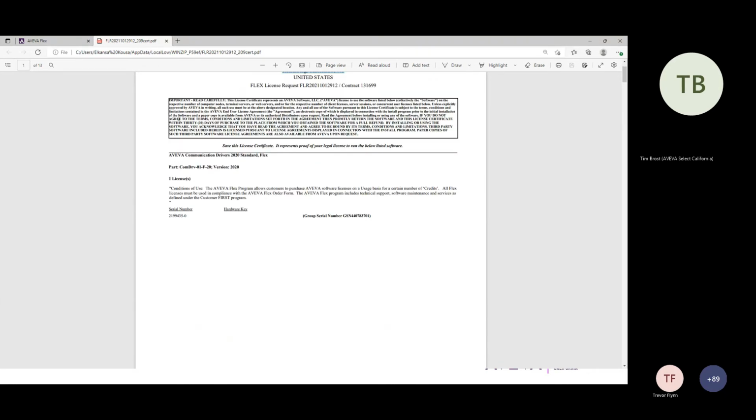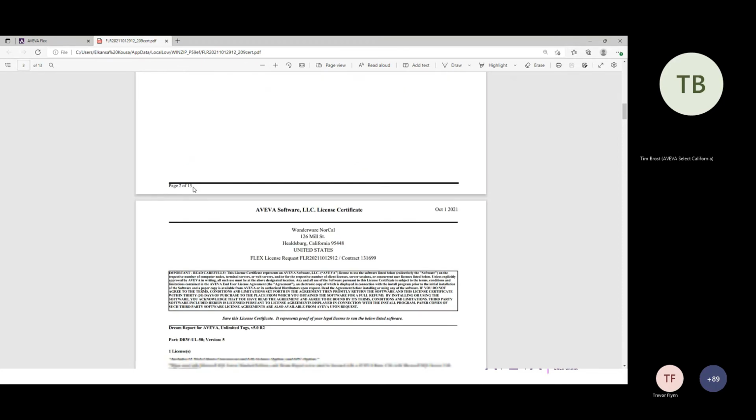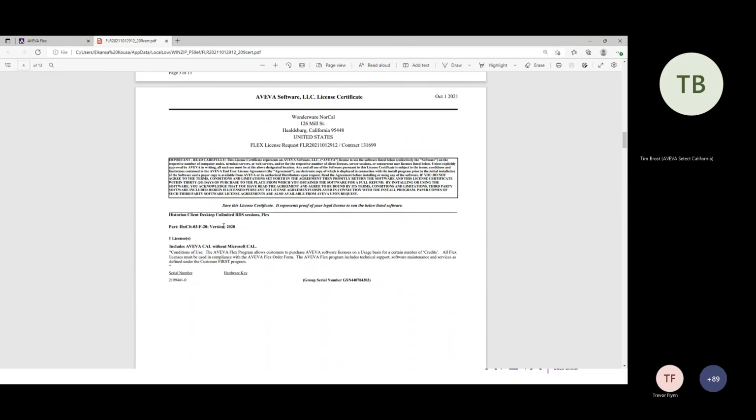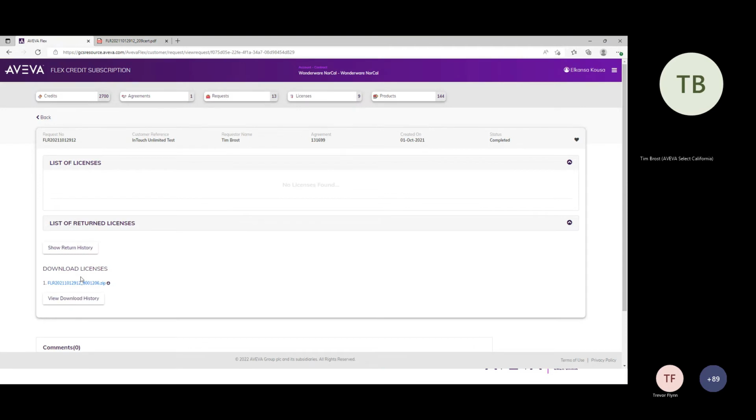So for example, the first page here has the AVEVA communication driver standard, and this is the serial number. If you scroll down a little bit here, this is the redundant pair, because this license comes with the redundant pair. And then you have its serial number. And if you keep on scrolling down, you can see, for example, this is the historian client desktop, unlimited RDS session. And this is the serial number. So this is where you get the information about your licenses. Everything can be downloaded from these zip folders, basically.